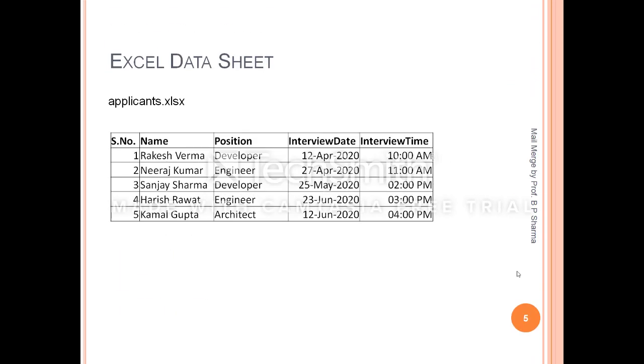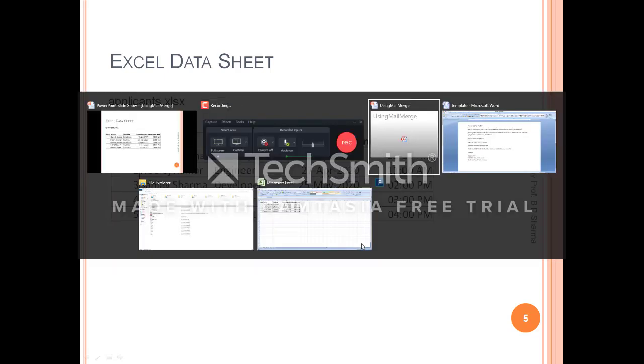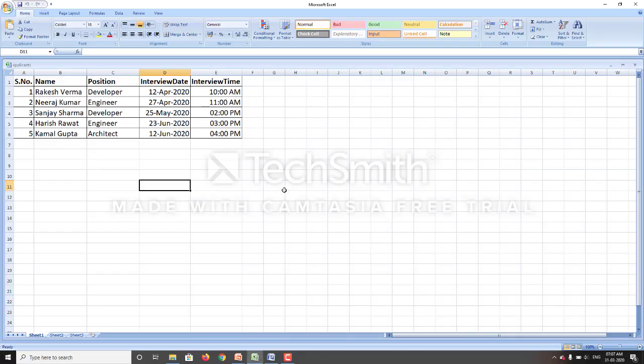See this example. Here we have created one data sheet which contains a set of records. For this example, we are taking 5 records. This is one Excel file we have created for you, called applicants.excel, with columns like serial number, name, position, interview date, interview time, and other things. You can see this Excel sheet so you can understand better. This is your Excel sheet which contains all this data, and we have named this file applicants.excel.